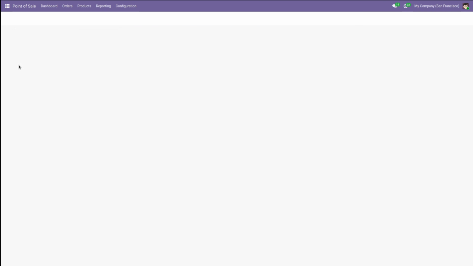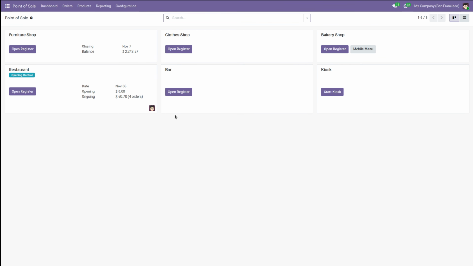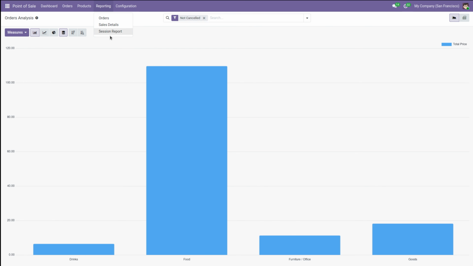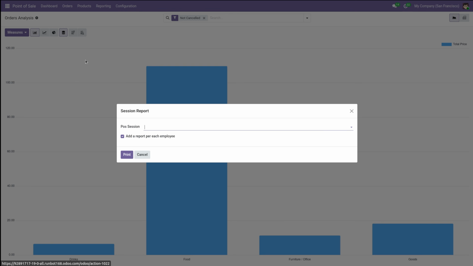Then we have the point of sale also, where you can manage everything in the point of sale. It has features like the Kanban view of the different points of sale, through which you can open the register and go to the POS. So that's the dashboard. You have the option to manage the orders, where you can see the orders, sessions, payments, and customers. The products will show you the different products, product variants, price list, the same as that of the sales module. And you have reporting for orders, sales details, and sales session report. So each session report can be taken from here. You can specify the session.